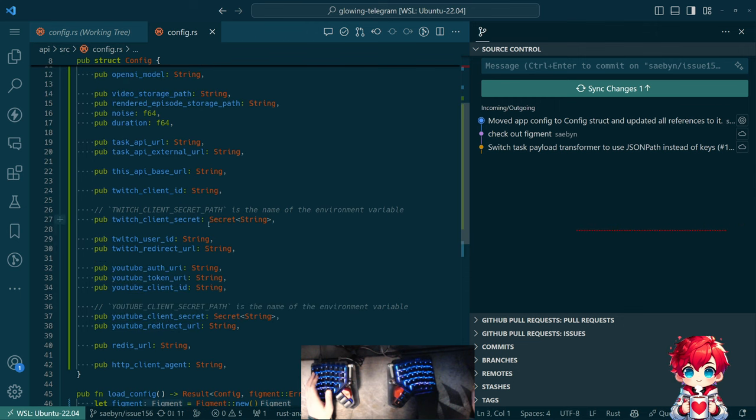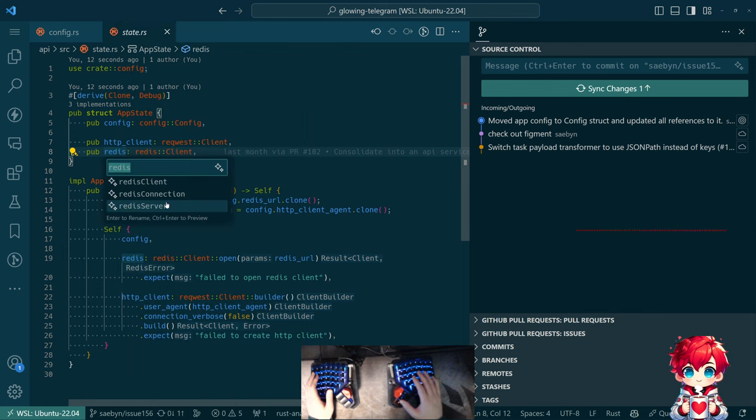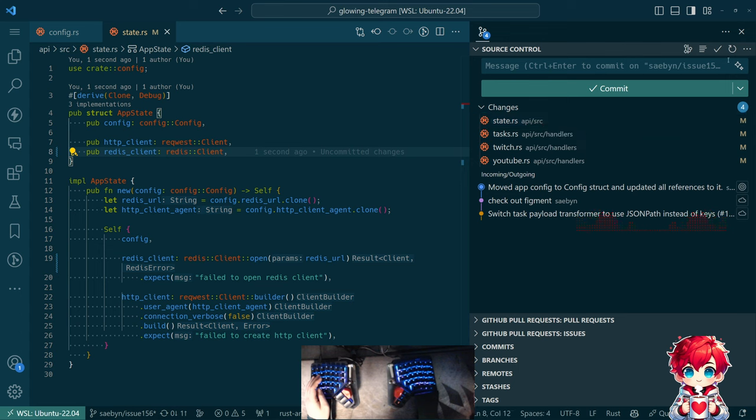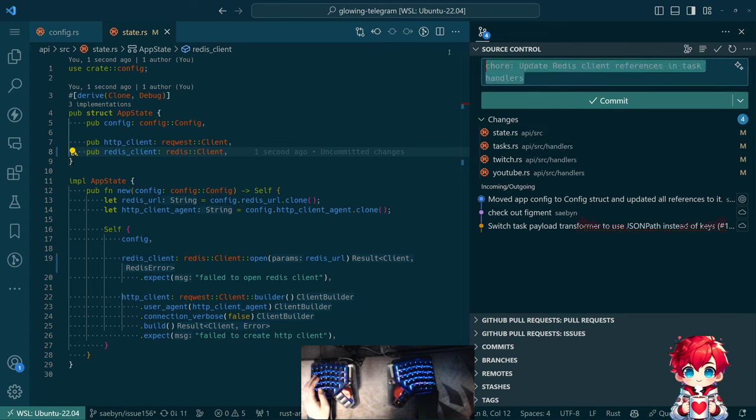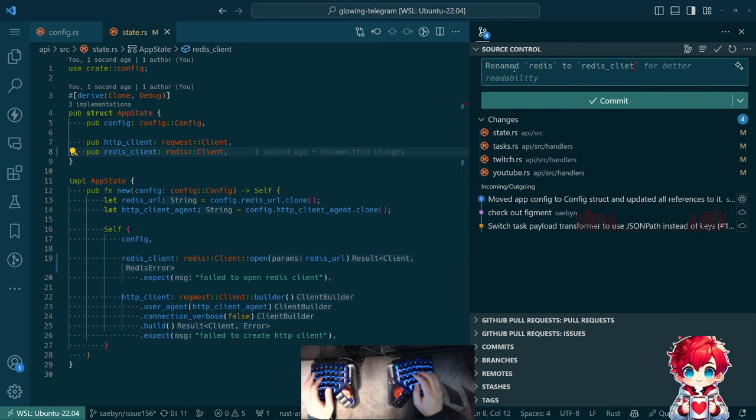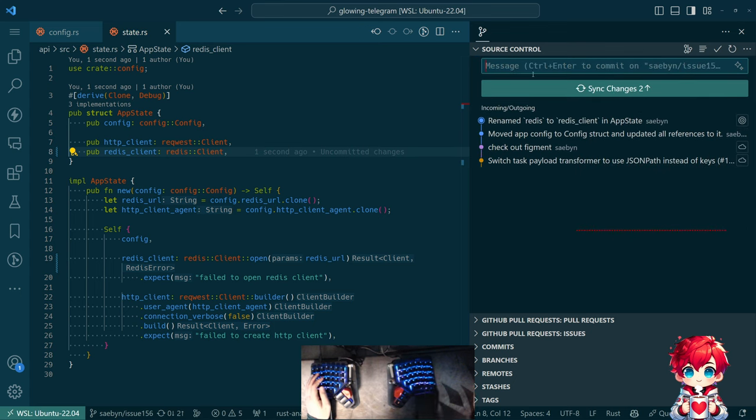I want to, not in config, in state, rename this to Redis client for clarity. It's hard to believe it's been almost an hour. All right, so that updated all the things, very convenient. Renames Redis to Redis client in app state. All right.